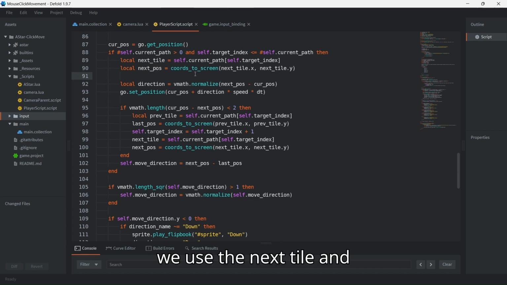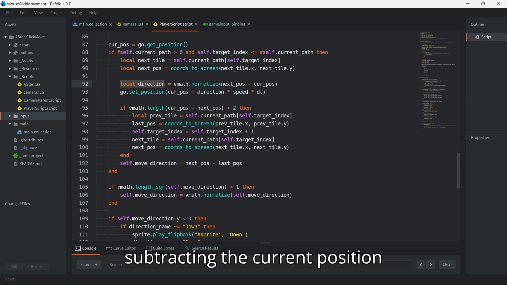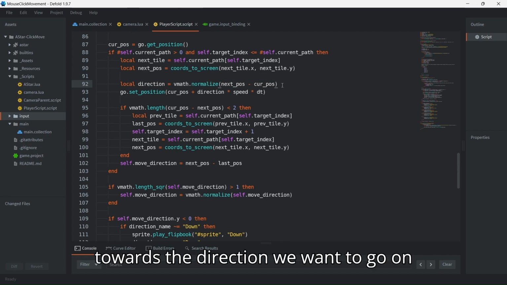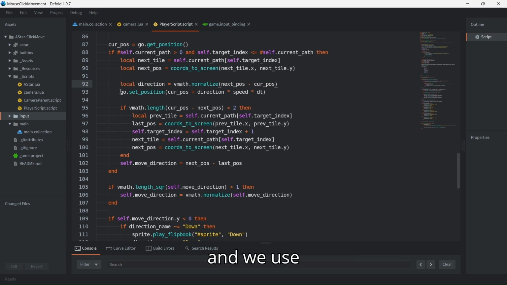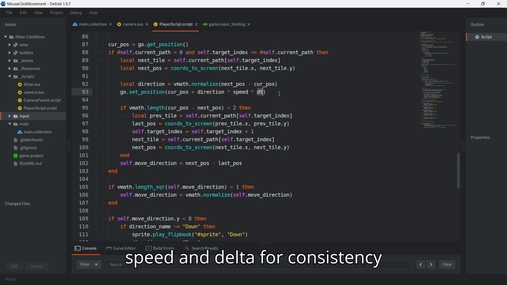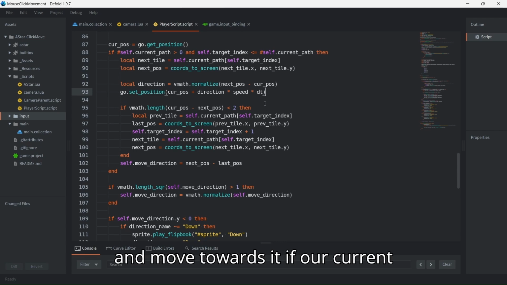We use the next tile and get its position on the world. We calculate our direction by subtracting the current position from the next position to get a vector towards the direction we want to go on. And we use GameObject.setPosition by adding the direction multiplied by speed and delta for consistency and move towards it.